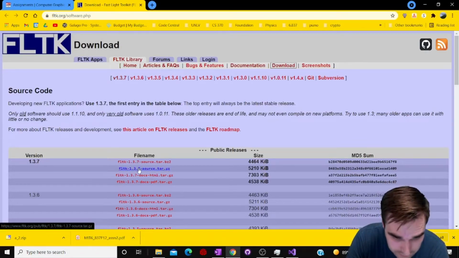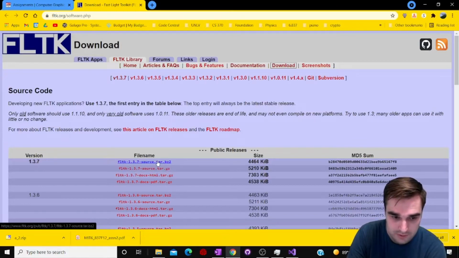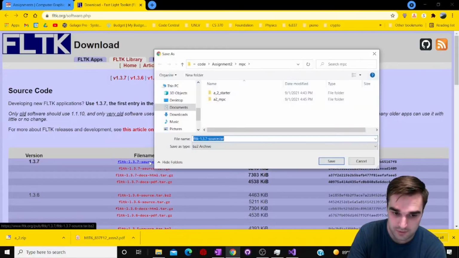And I am going to get the, what's the difference between these two guys? Oh, BZ2, so just two different types of compression. I don't remember which one I got, but let's just get this very top one. Pretty sure it'll be fine. And I'm going to put that in my folder containing my starter code, the downloaded starter code, and my project. I'm just going to save it there.